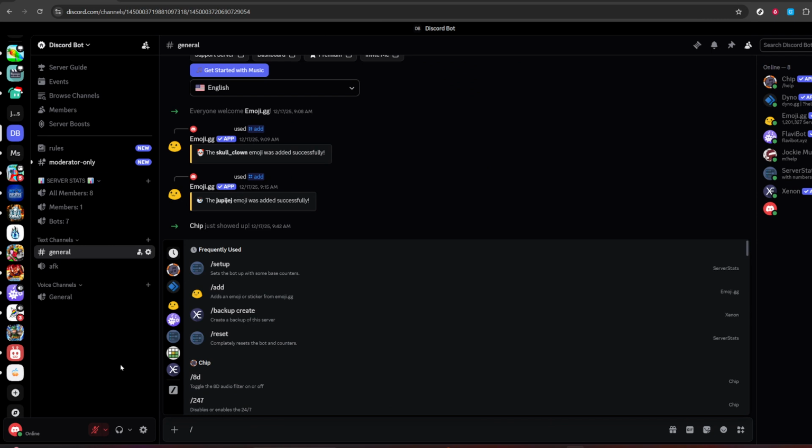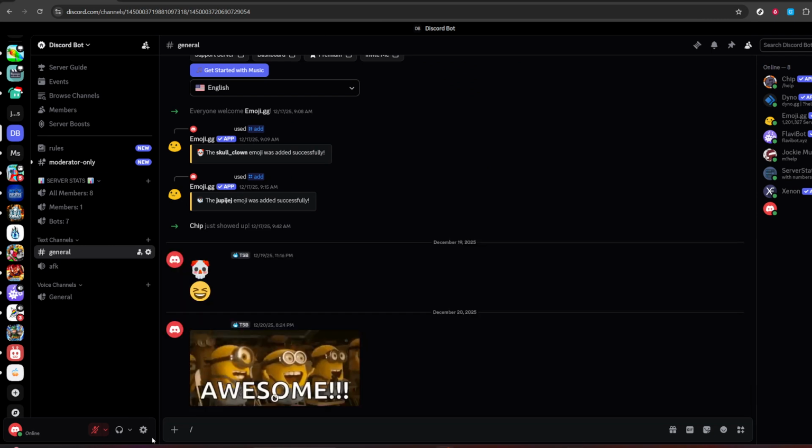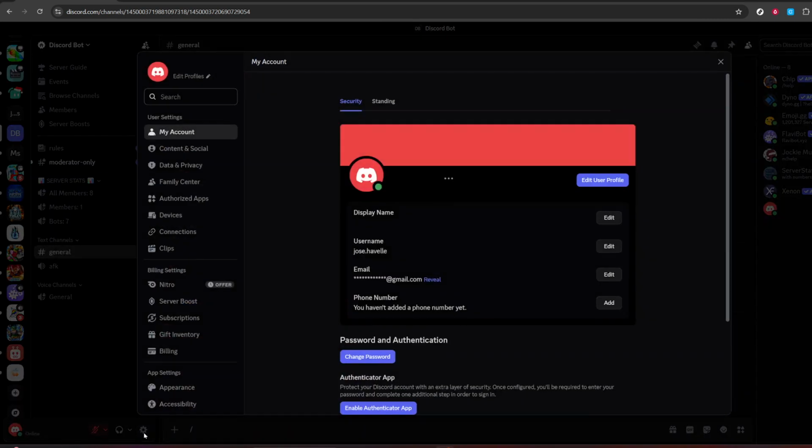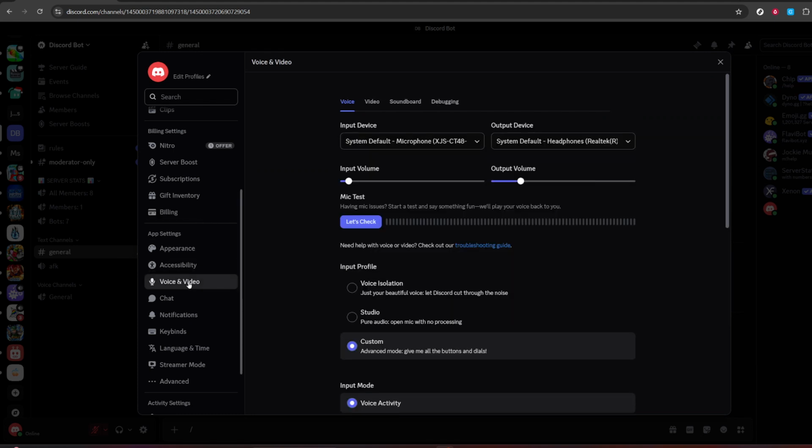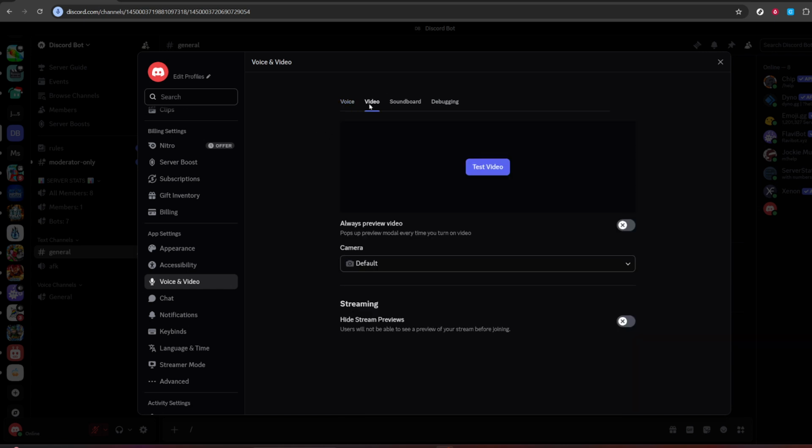In the bottom left corner of the app, click the gear icon to open User Settings. This is where you control all of your device inputs, and it's the place we'll point Discord to your OBS output. Inside Settings, go to Voice and Video under the App Settings section. This page handles both microphone and camera configuration. We'll focus on the video portion for now, but it's a good time to confirm your microphone is also set the way you want, especially if you route audio through OBS or use a dedicated mic.